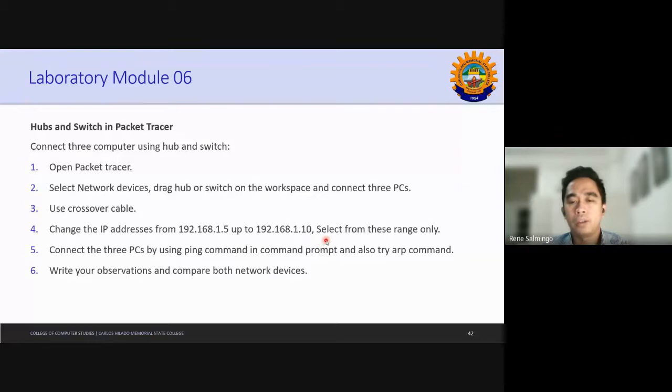And also connect the three PCs, using the ping command earlier discussed in the command prompt, and also try to use the ARP command. The last part is you need to write your observation and compare both network devices. So now you're going to start.